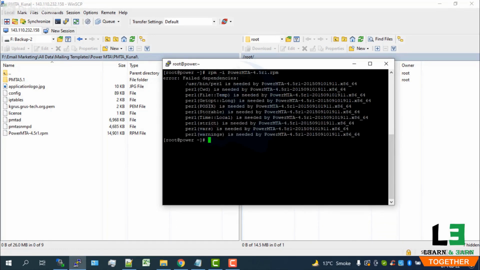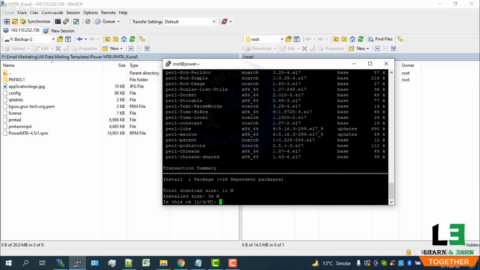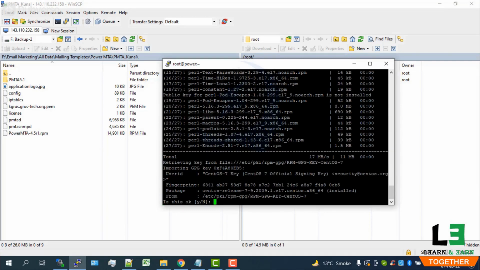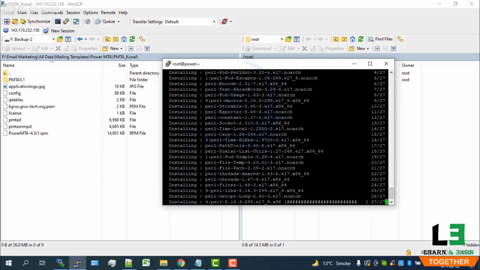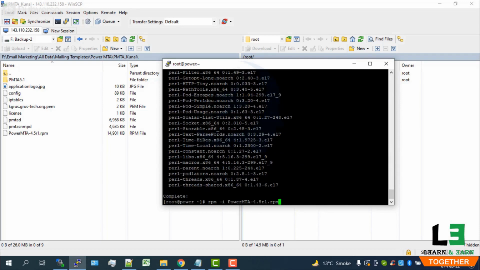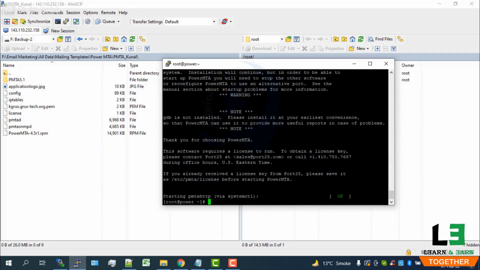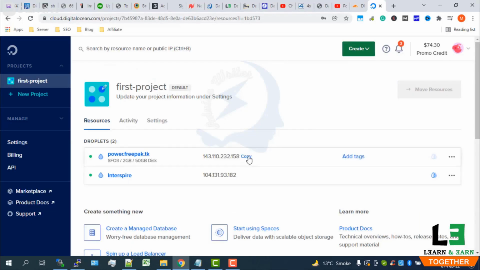We have an error that the Perl package is not installed. So we will install the Perl package first. Now the Perl package is being installed. When it is installed, we will run the PowerMTA installation command again. We have started PowerMTA installation. We will see if it is running properly or not.